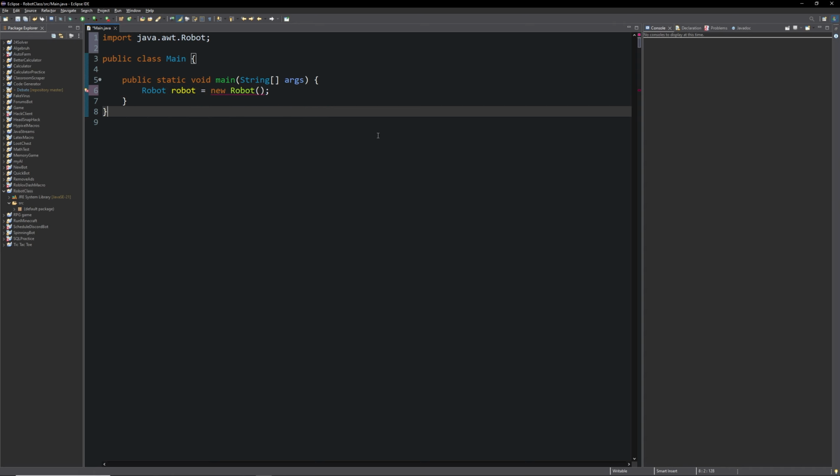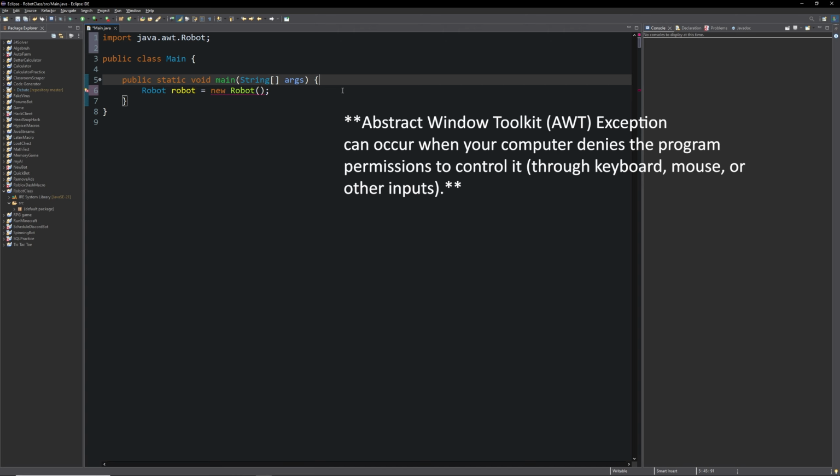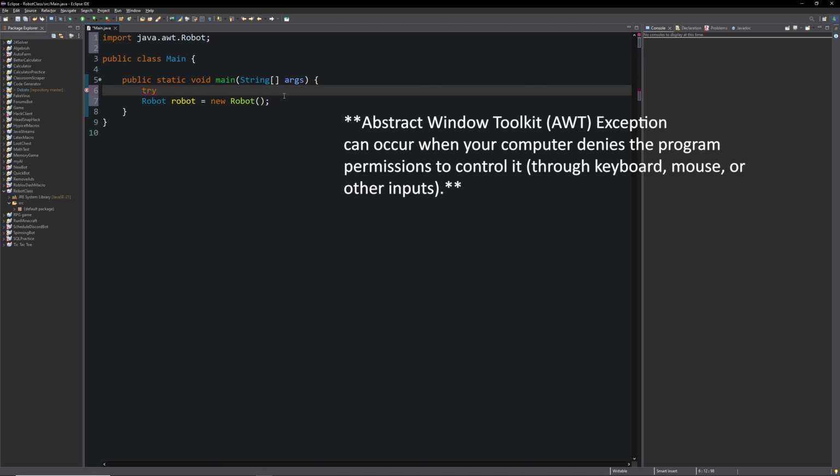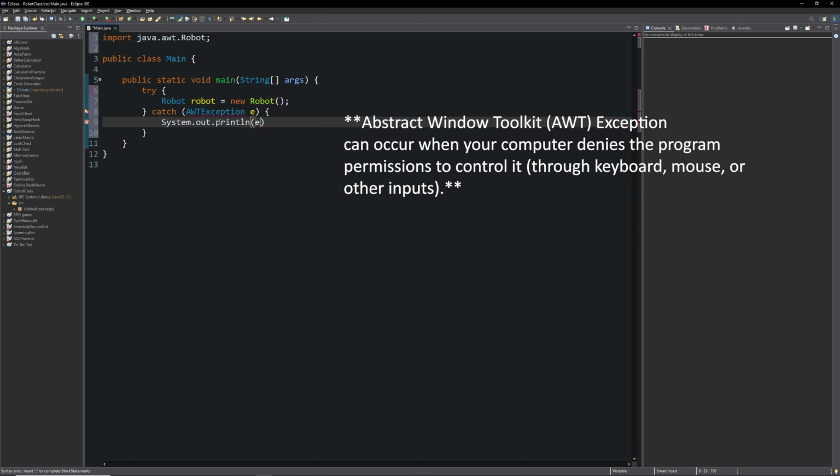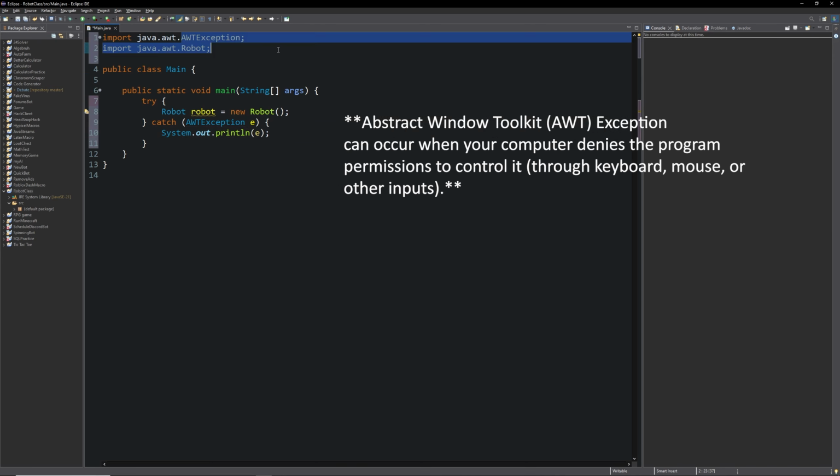As we can see, once we initialize this variable, we're going to get an error. The reason is that initializing a robot class will throw an AWT (Abstract Windows Toolkit) error. To fix that, we can simply put this in a try-catch statement. So try this, and then catch AWTException. Let's call it e, and I guess we can just System.out.println(e) to let us know if we encounter an error or not. It's going to ask you to import, just import it.